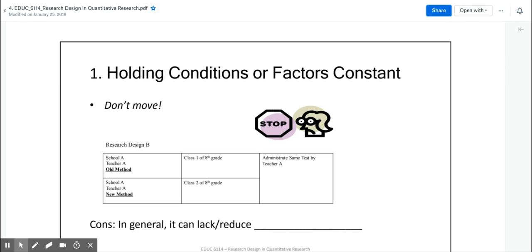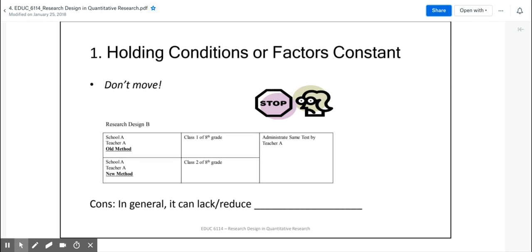The first option: sometimes you compare, for example, an old teaching method and a new teaching method. You're really interested in the impact of teaching method on test score, right?